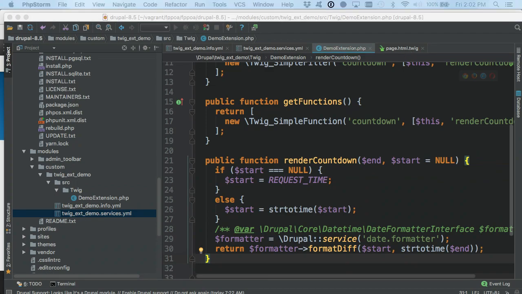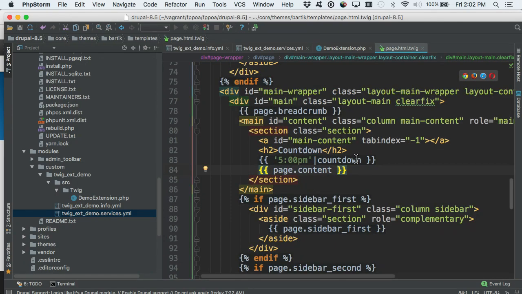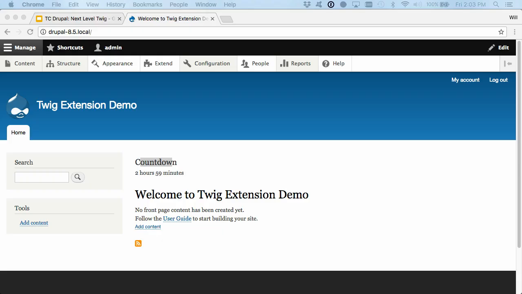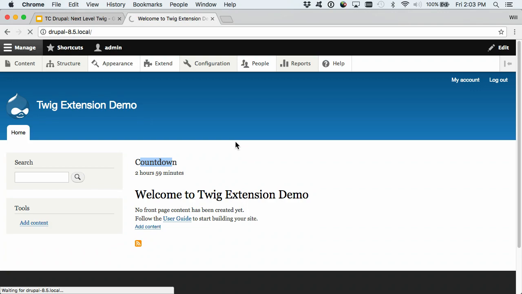So behind the scenes here, I'm just going to clear the cache again. And in our templates, instead of calling it with the filter syntax, now we can call it as a function. So you can say here now we're calling it as a function. So 2 hours and 56 minutes now.